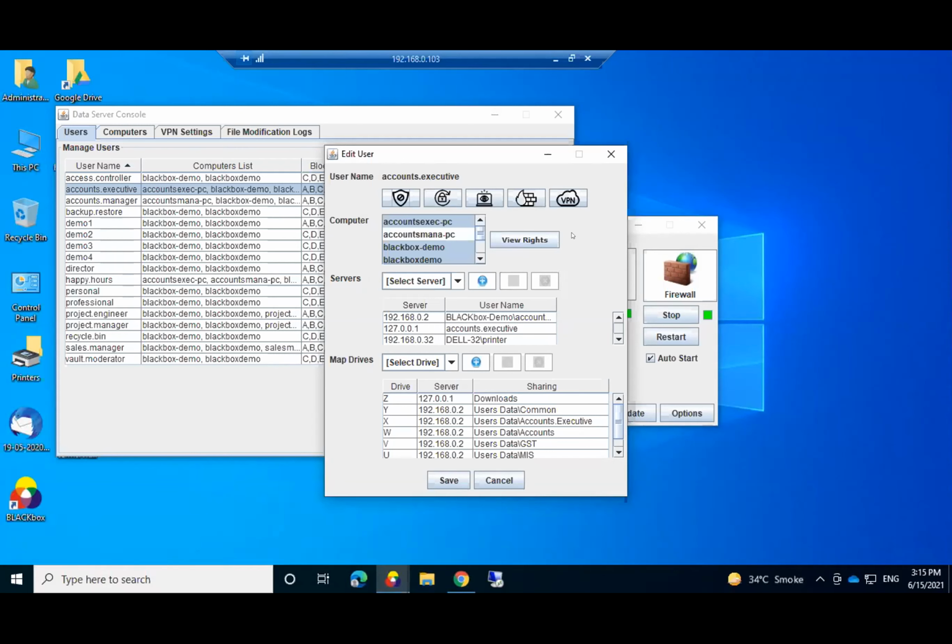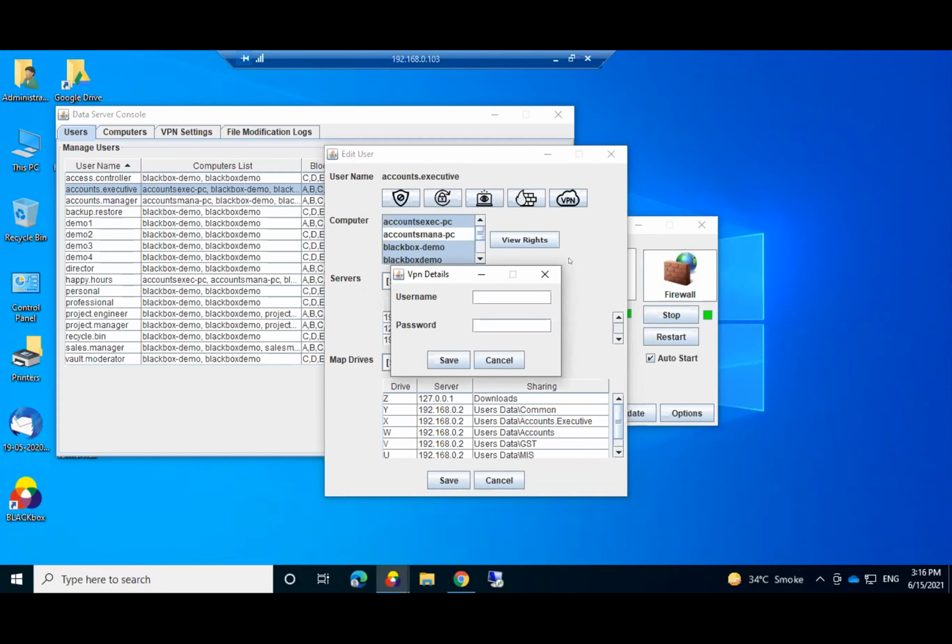So now we have decided that this user will work on these computers. This user cannot be an administrator. This user will not have local resources of that particular computer. Then we will decide whether this user will work from a local area network or from outside. There is a VPN tab given. When we click on that, we just have to write the VPN username and password.